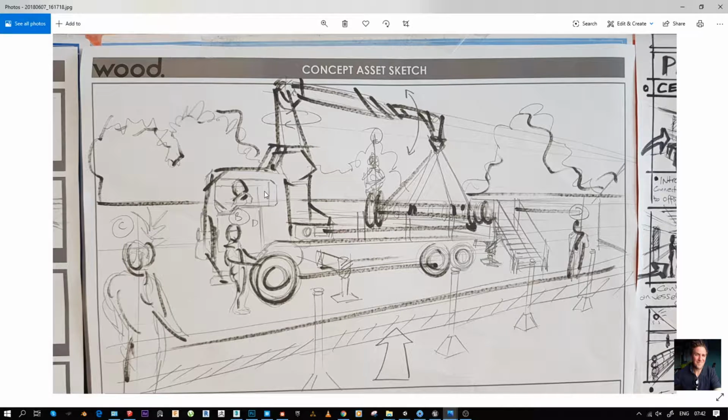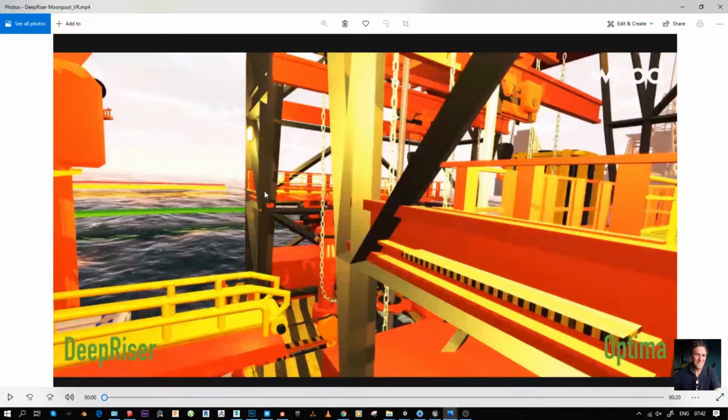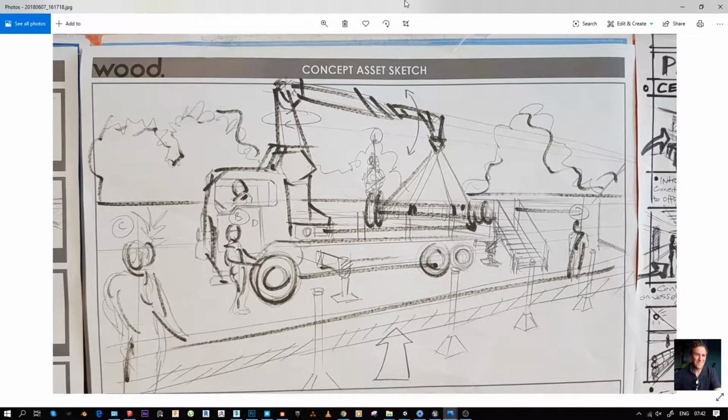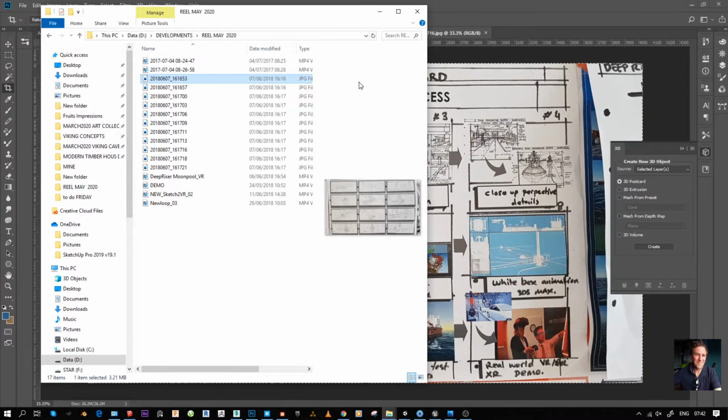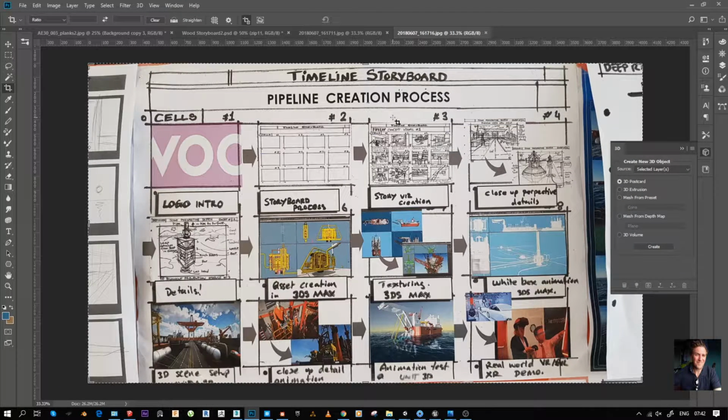So it is a very vital tool for a 3D visualization artist to have, is the ability to quickly concept sketch and storyboard ideas, and to move from there to create the 3D assets, to texture the assets, unwrap, and to animate in scene. So that's Photoshop for 2D sketching.